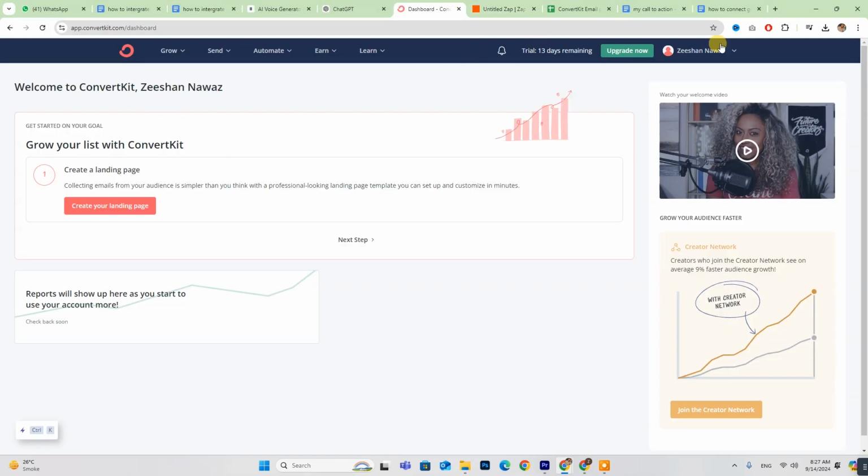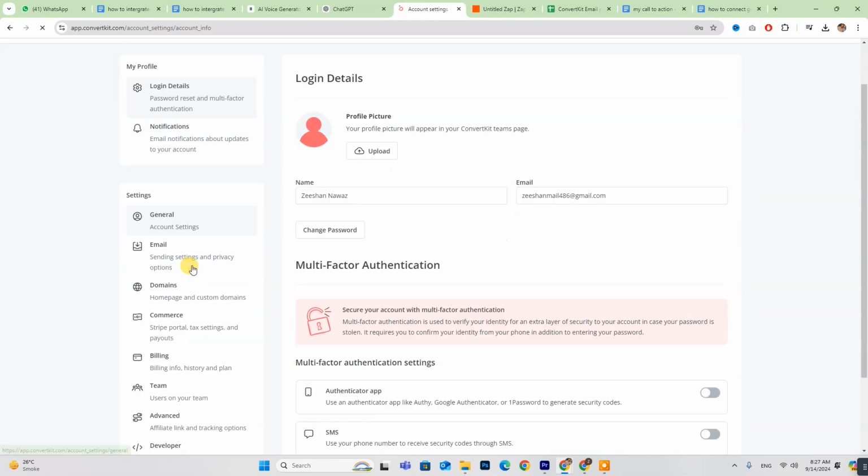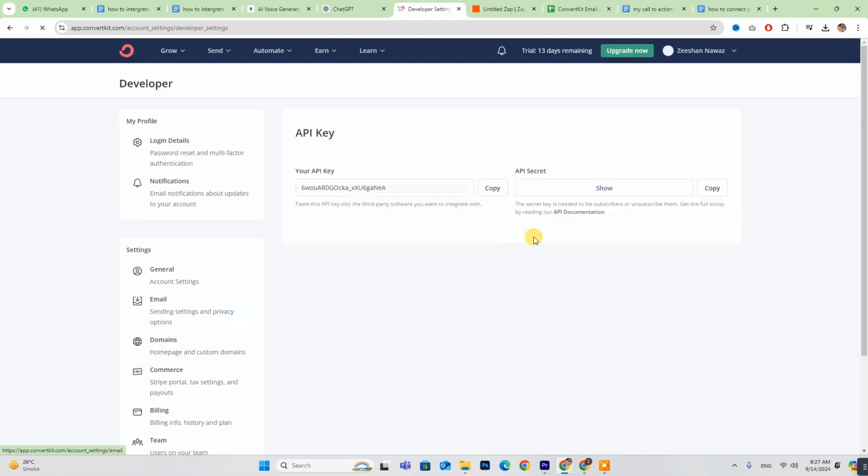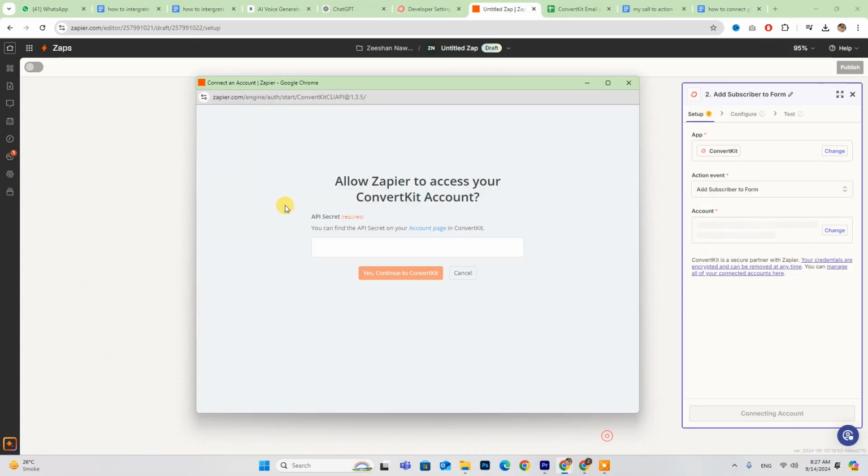Go to ConvertKit, navigate to Developer Settings, and copy the secret key. Once you paste it, click Yes, connect to ConvertKit, and you're all set.